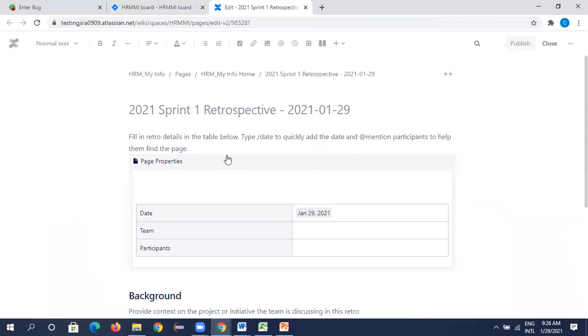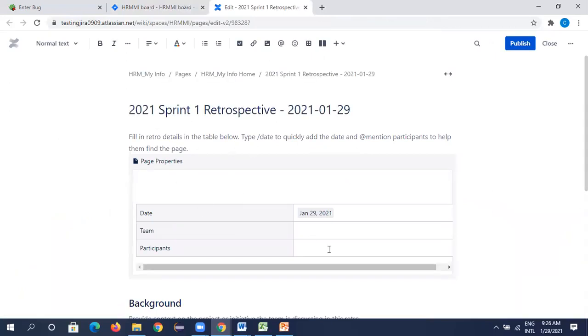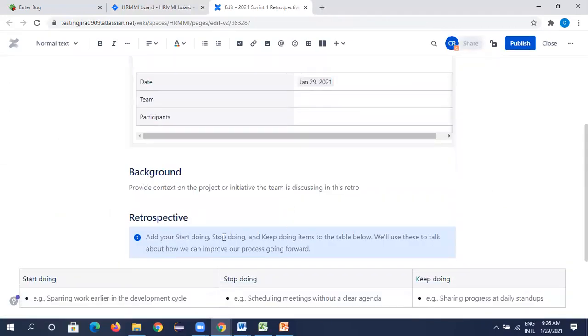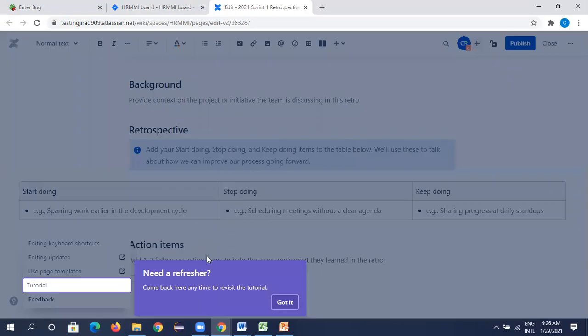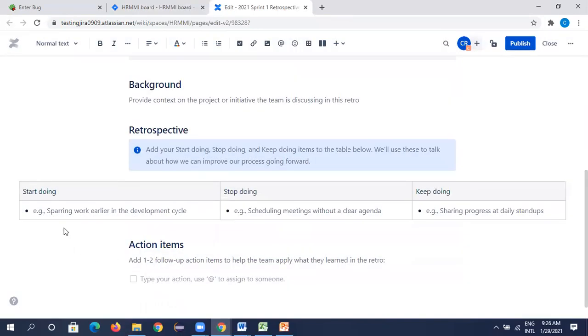see here. Here you have retrospective, page properties, team participants, retrospective. See, start doing, stop doing, keep doing. So these titles may be different. Okay, so here you add what you have started doing, what you have stopped doing, like scheduled meetings without a clear agenda, what we need to stop doing. This is how the retrospective will happen. Start doing or what went well, some titles will be there. You can add whatever you feel here.